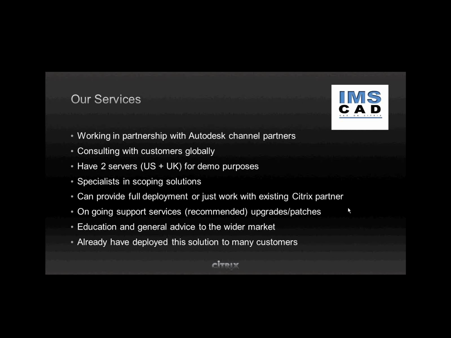Specialists in scoping solutions. I think that's quite important, especially on the hardware side. We are constantly coming up against customers that have either got the wrong hardware, they've bought the wrong server spec, thinking it will work. It's just, as I say, a specialist job. You need to do it properly right from the start to get the right performance.